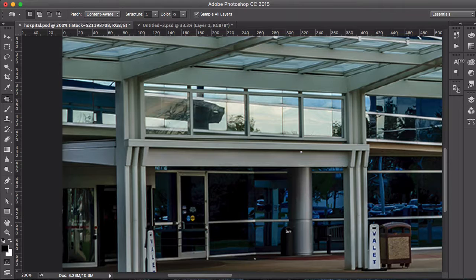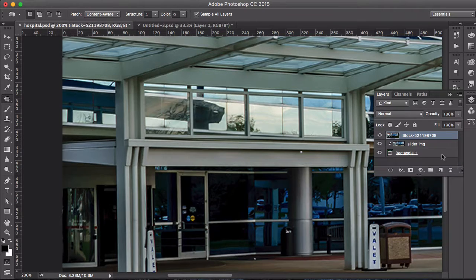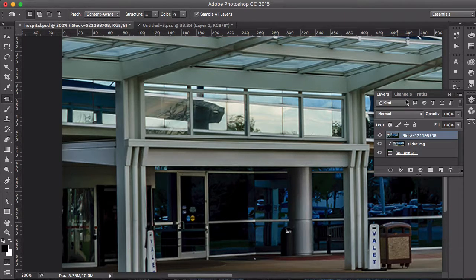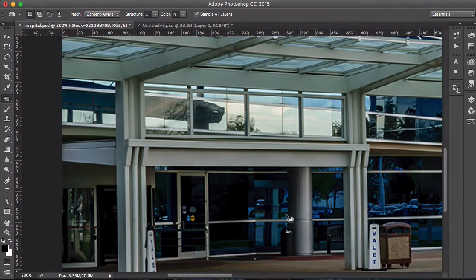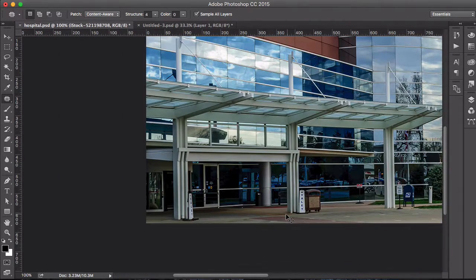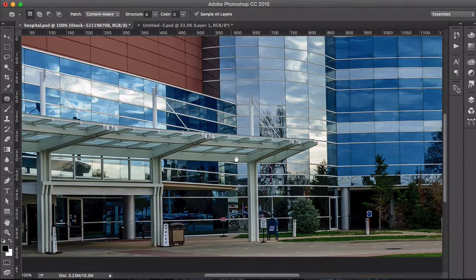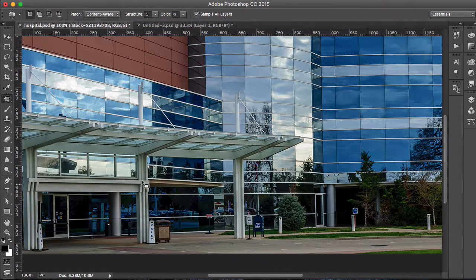I think I have the pen tool here. Let me remove that so you can see it. So here we are, this is 100% of the image, and there's no way you can tell that there was any sign here. It looks very natural and it works perfectly.